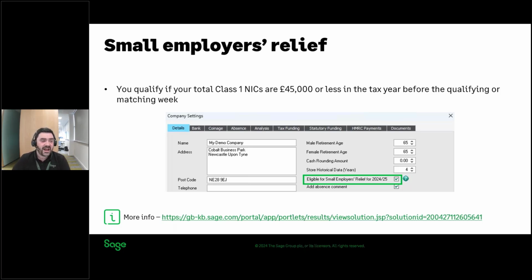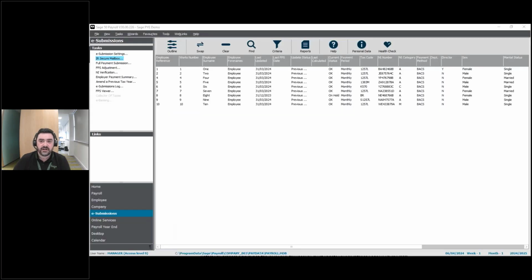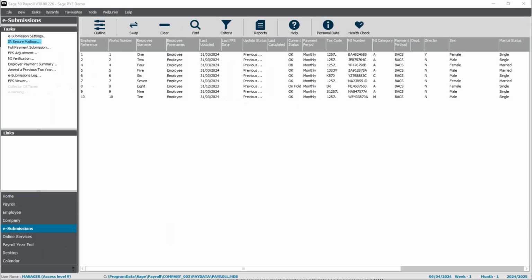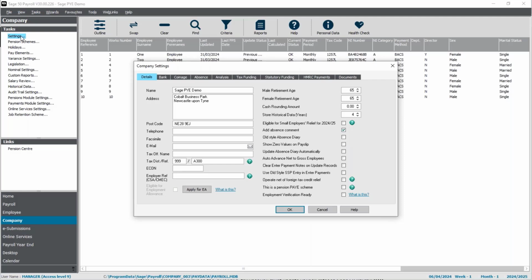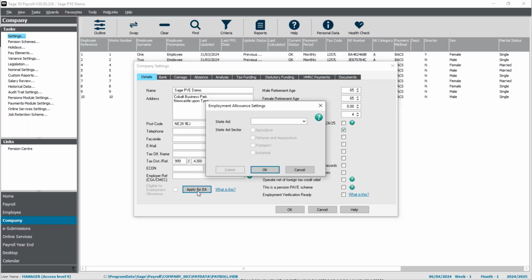So let's have a look at how you set up both of these. Just bringing the slides down and going full screen once again. For this one, you start at your company tasks, and you would then go into settings. First, to claim employment allowance, from the details tab, click on the apply for EA button, and then answer the question about state aid.